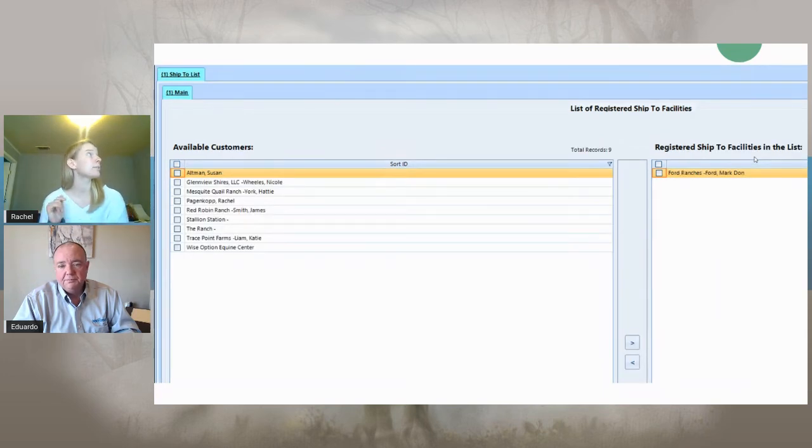Yep. And so the other place we talked about was the ship to list. So this place here, on the left side of the screen, again, you have a whole list of all your customers in your system. The right side of the screen are your registered ship to facilities.